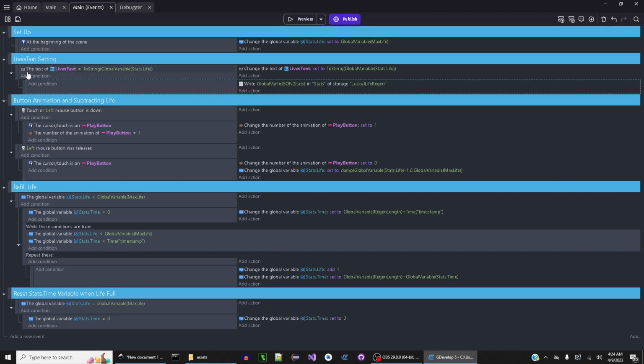This is a sub event of our text changing. So every time our text detects that it's not the value of our current life, it's going to change, and then it's also going to save that information to our storage. Okay, so that was our save event there.